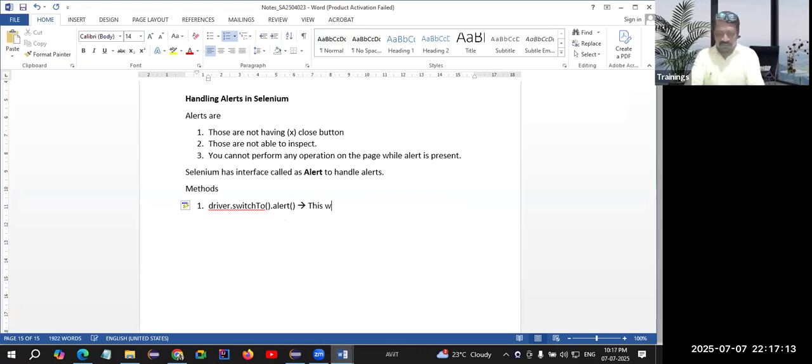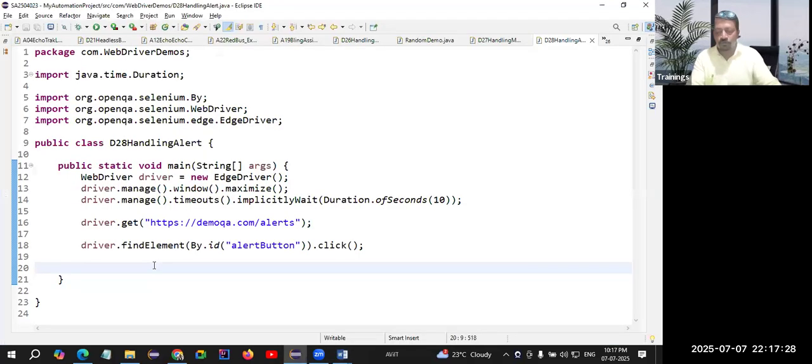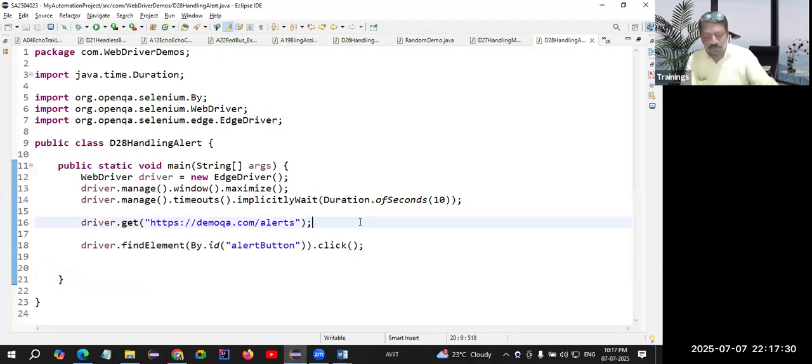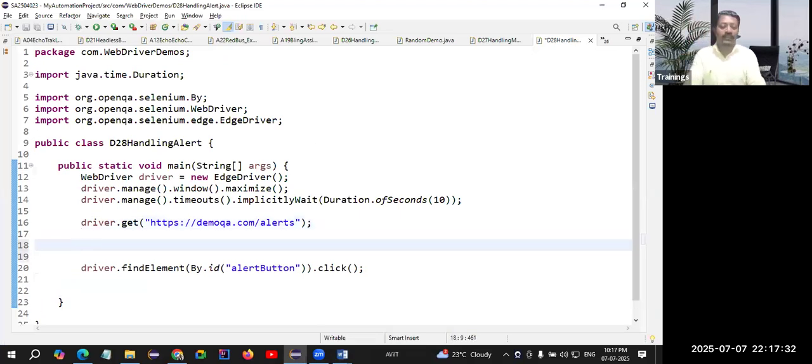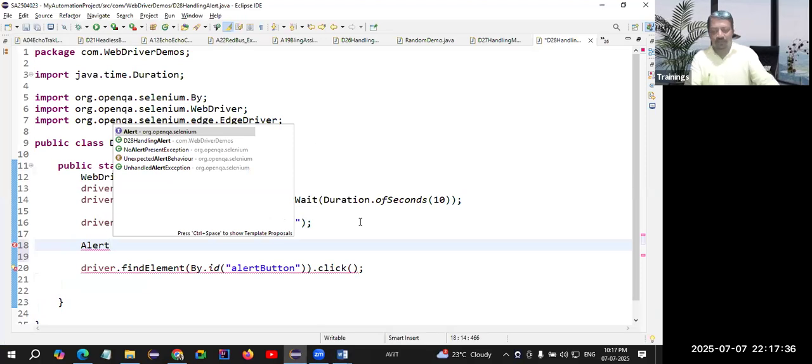What is this going to do? This will switch to an alert. Unless and until you are switching to the alert, you will not be able to perform any operation on that. So first step, you have to switch to that alert. But before that, you have to create an object of that alert interface. So Alert, it is an interface.